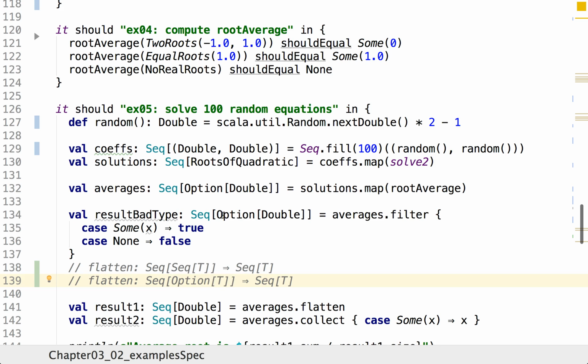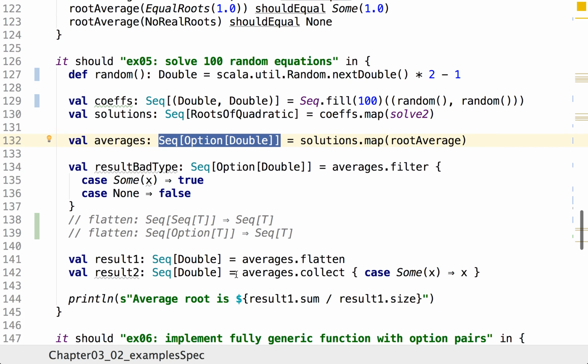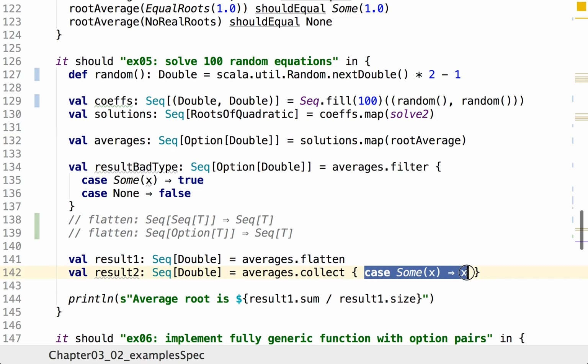And that's exactly what we need to do here. We have a sequence of option of double, and we need to discard those that are empty and get a sequence of double as a result. So that's what flatten does. Another way of achieving the same result is to use the collect function. Collect function is quite useful because you can do partial function here and match and transform things and transform types also. So here I transform type. This is an option type, option of double, and this is double. So I have transformed the type.